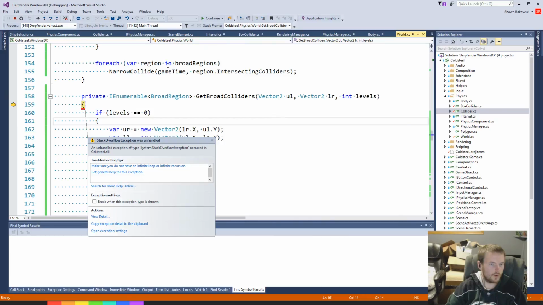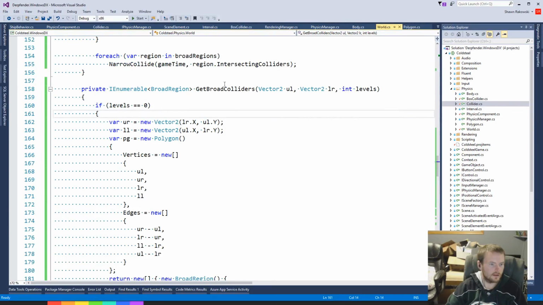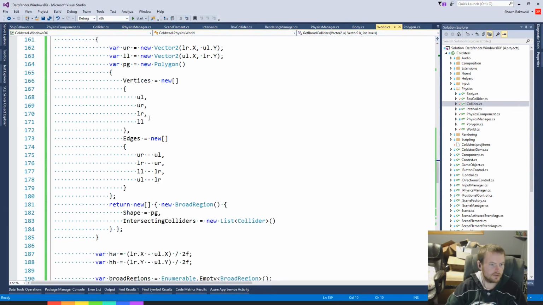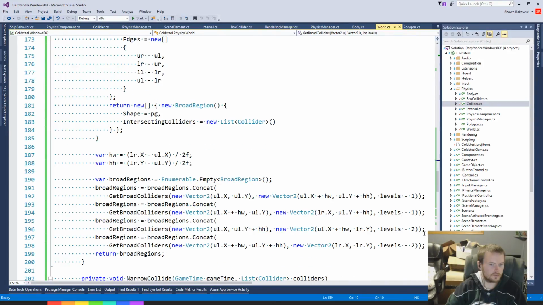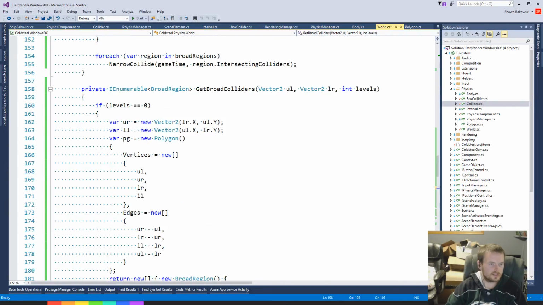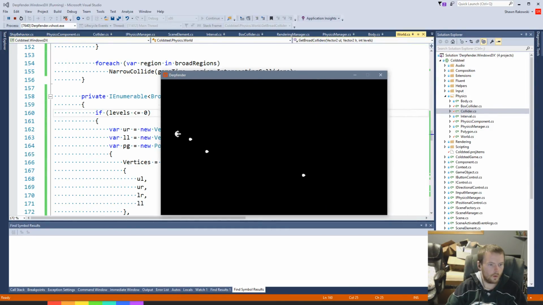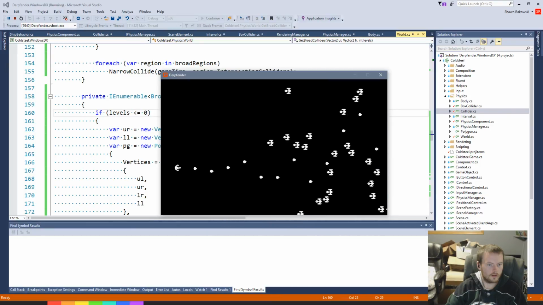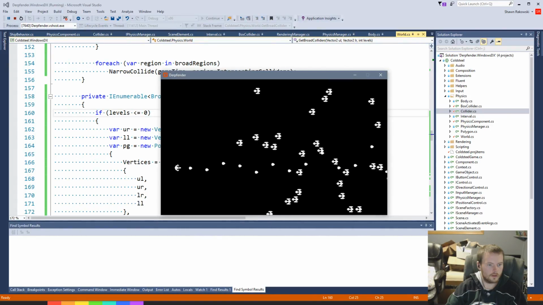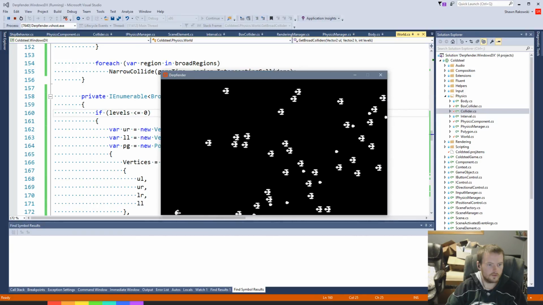Stack Overflow. What? If levels are 0, then return. All the levels are... Oh. And this shall be less than or equal to 0, just to make sure. See how many of these I can throw before it starts to get slow. You know, so far so good.